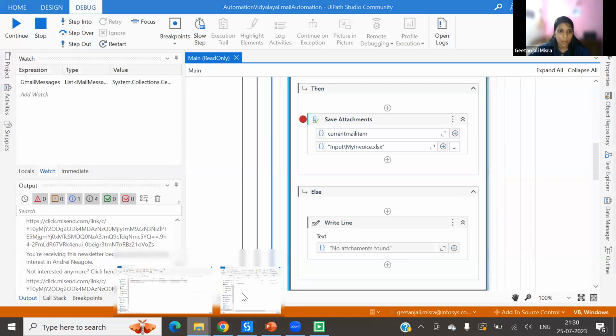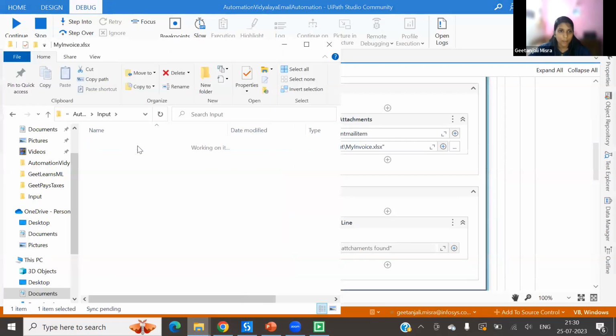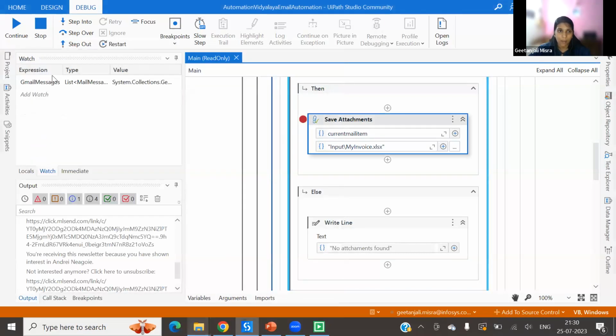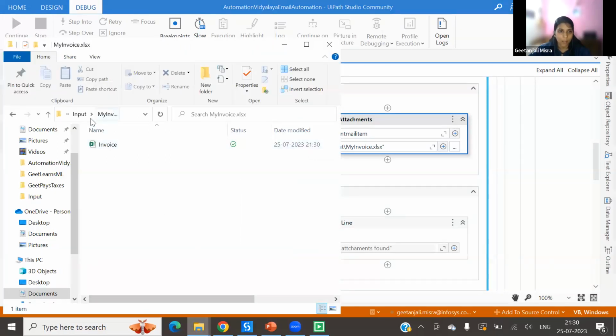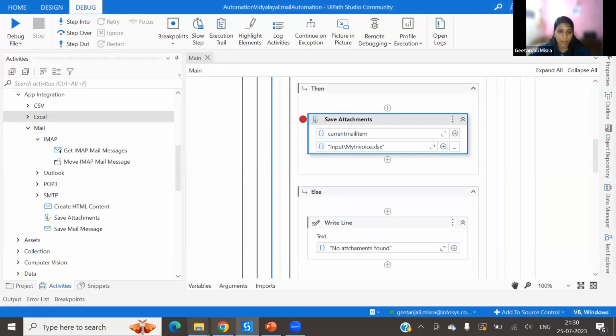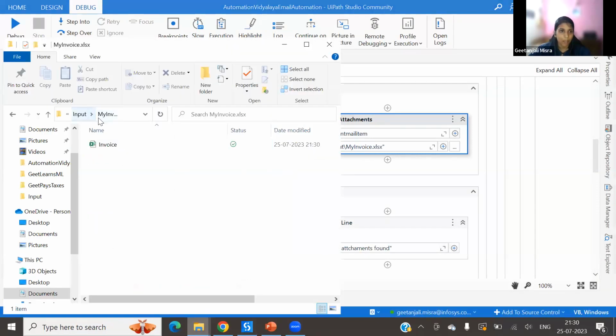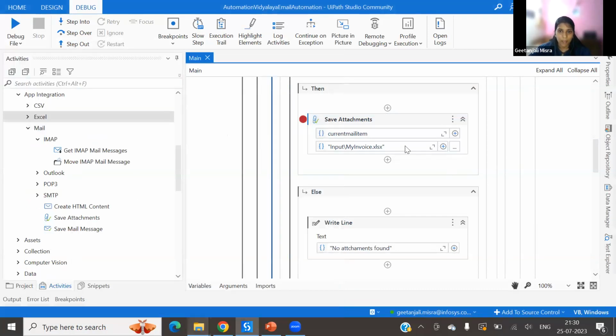Saved attachments. Let's see, yeah. So we cannot rename it while we are saving the attachment. It's still going to be the same name. As you can see, the name that I have put in, it's marked it as a folder instead of renaming the file itself.